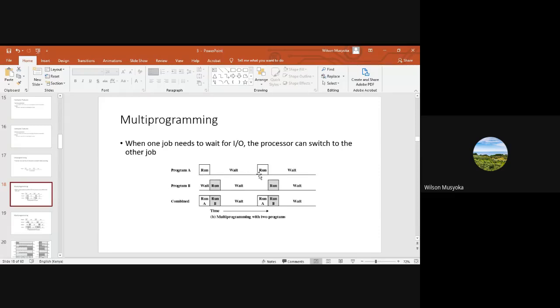Because it may run, then wait for something, you give it, then it runs, and it continues to wait for something else. Before you give it, another program is running. So when you are combining program A and B, you see that time has been reduced. So this is multi-programming with two programs, A and B, running. They are able to exchange the processor so that the processor doesn't waste a lot of time waiting for one program to complete, and is also working on the other one.